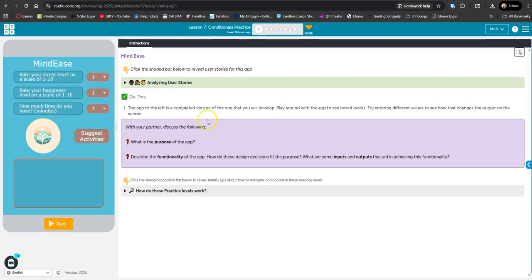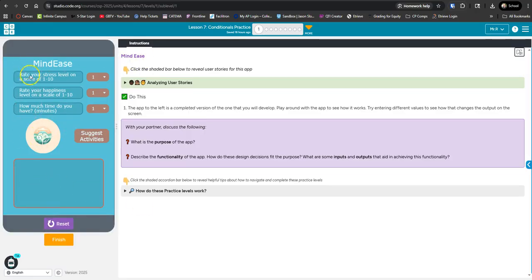And what you're going to see is, it starts off just showing us this app, right? So if I just run the app, you can see that I can choose numbers for my stress level. So I'm going to say my stress level is 6. My happiness level, I'm going to say it's 8. How much time do you have? I'm just going to say I have 5 minutes. Then I can choose suggest activities, and it's going to say pick one of the following activities: exercise, dancing, cooking a favorite meal. So the idea behind this app, which is what this user story gets into, right?